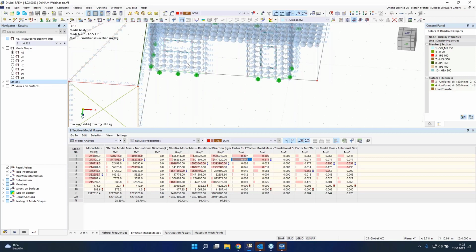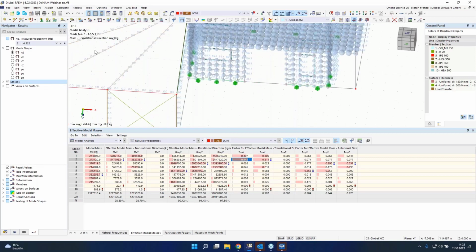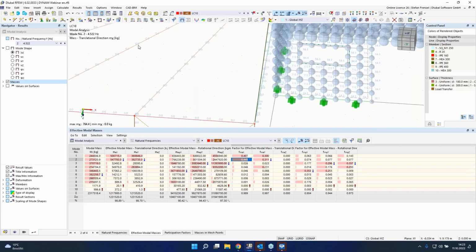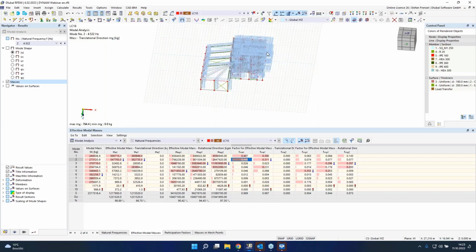And of course, for the members, we don't have any masses, so we always have a zero value. That means for us, these members are completely not used for the calculation. So the masses of these members are not used for the calculation, but the stiffness is. And it means that these members don't get a local eigenvalue. So now we just have global eigenvalues for our structure. And that's the important thing in this case.